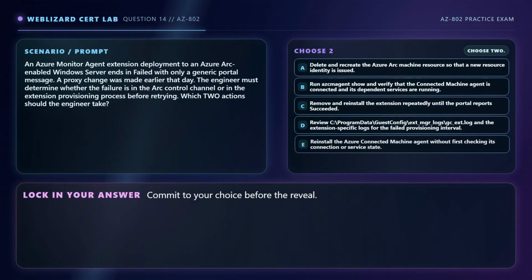Question 14 of 50. An Azure Monitor Agent extension deployment to an Azure Arc enabled Windows server ends in failed with only a generic portal message. A proxy change was made earlier that day. The engineer must determine whether the failure is in the Arc control channel or in the extension provisioning process before retrying. Which two actions should the engineer take?